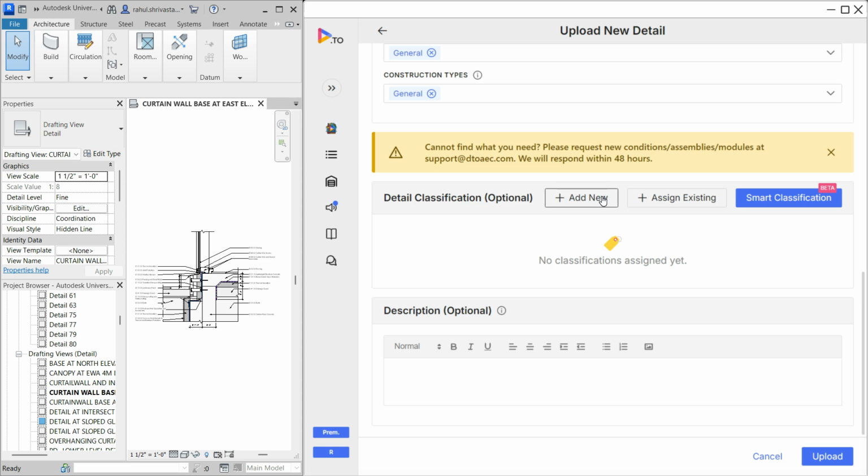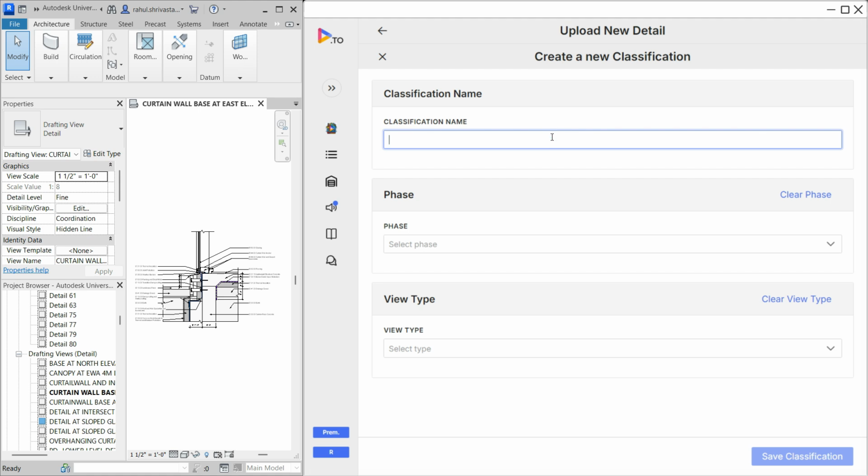It's important to note that creating a classification during the upload process is only available to users with the manager, admin, or owner roles. Clicking the Add New button opens the classification creation screen. The process is the same as we explored earlier.